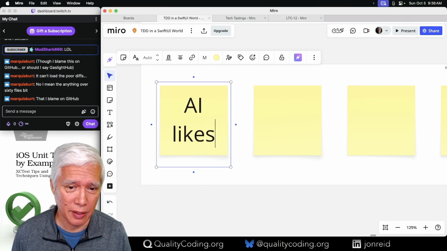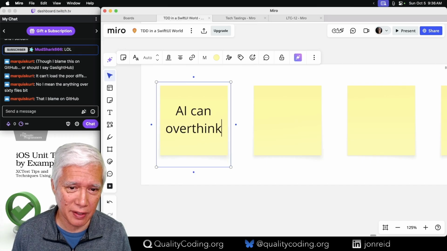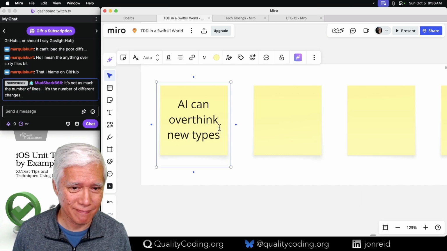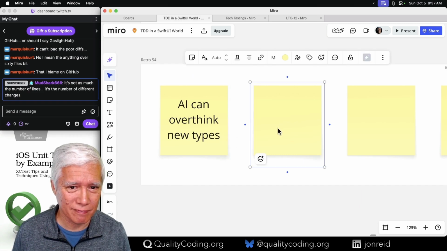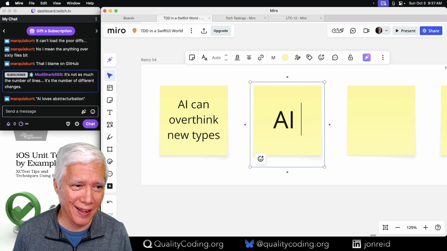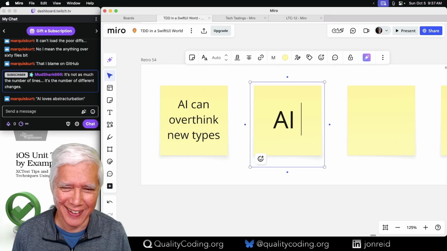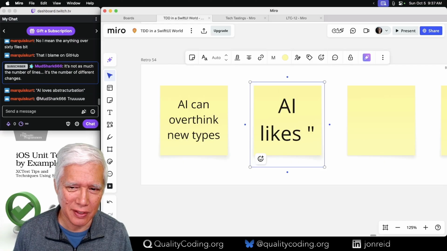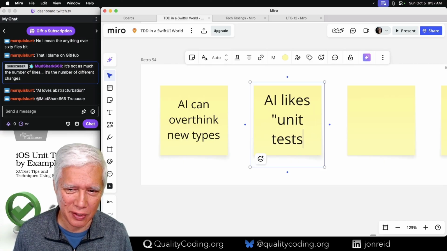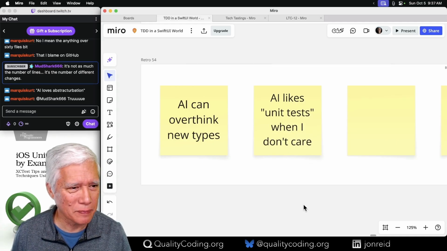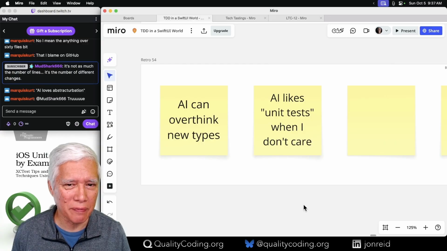AI can overthink. Also AI likes unit tests when I don't care. Meaning one-to-one. Everything ought to have a test file for it. No.